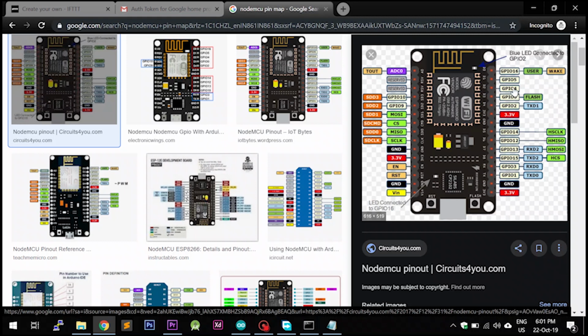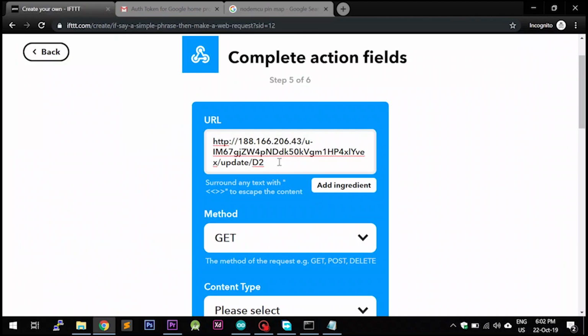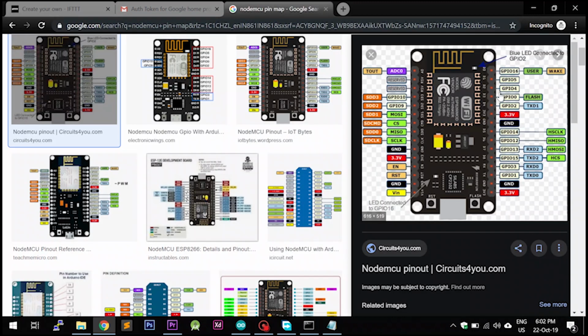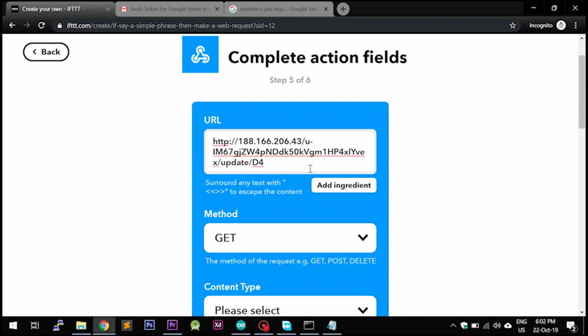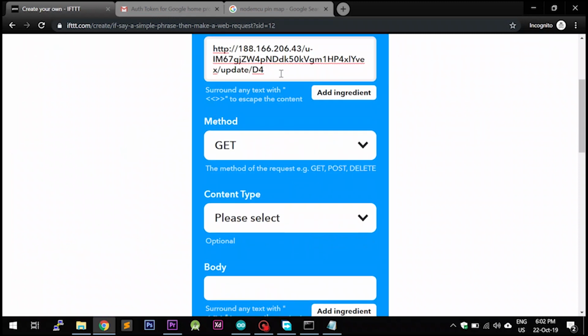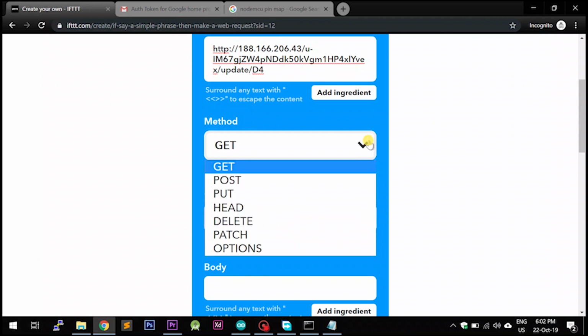So what I have to write is D4 instead of D2. So this is the correct method. If you type D2, it's not going to work. Just take a pin map like this from Google and it will be written like GPIO 4. So actually your D2 in NodeMCU is D4 here. Okay, so that's it. Now next, the method is not GET, it is actually PUT.